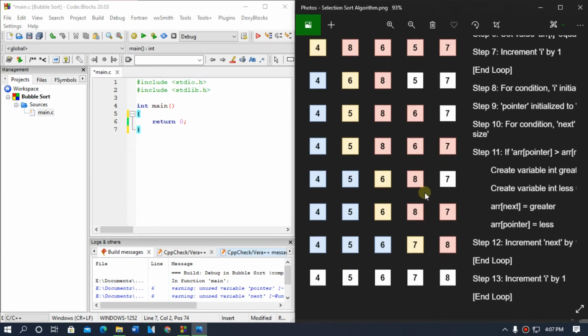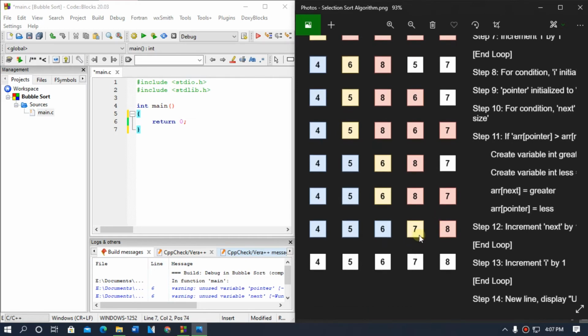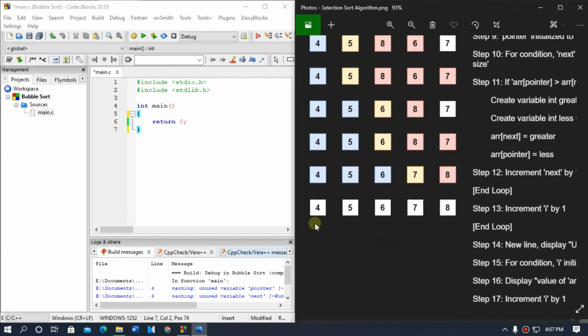So in this line, 6 didn't swap with 8 and 7, and so 8 and 7, 7 and 8 swap. So in this line, the 4, 5, 6, 7 was sorted.